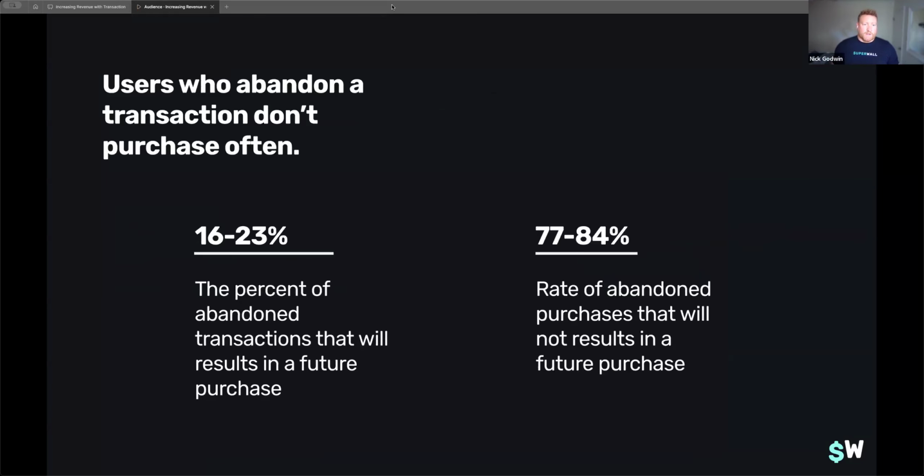In fact, users who abandon a transaction don't purchase often within the next 30 days. So the percent of abandoned transactions that will result in a future purchase is only 16 to 23%. It's a pretty small range, which means you've got a huge chunk of users who showed some intent to purchase and then abandoned pretty quick. And that is an opportunity for you to show a new type of offer to those users with very low risk of cannibalizing your additional revenue.